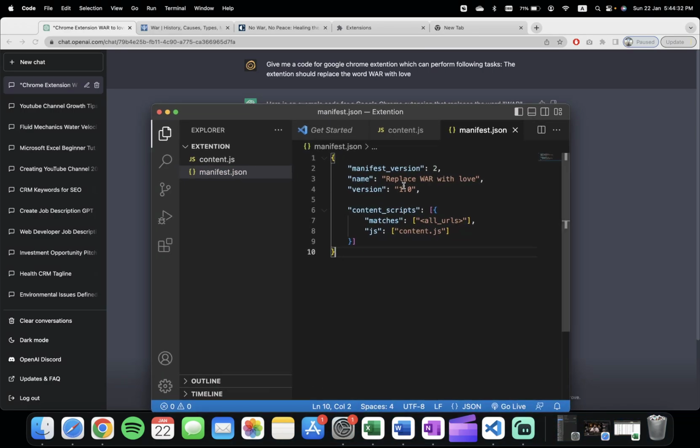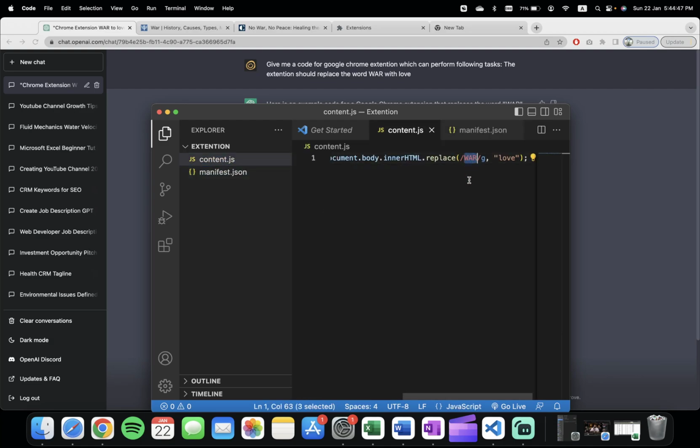One thing you have to change: replace the manifest version with 3, because version 2 is outdated, so it will not work. You have to convert it into 3. And the second thing is, convert this capital letter War to a small letter, because it will match the exact word. So that is why.